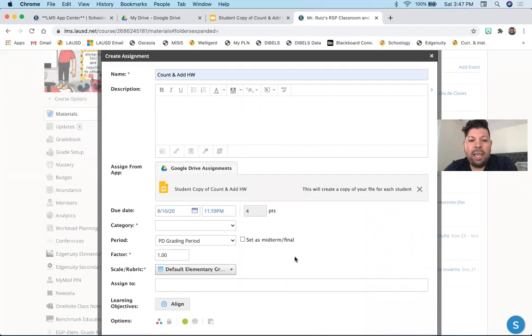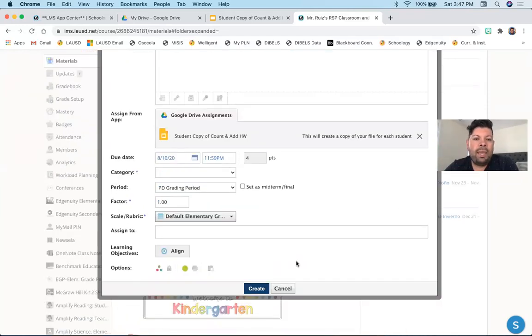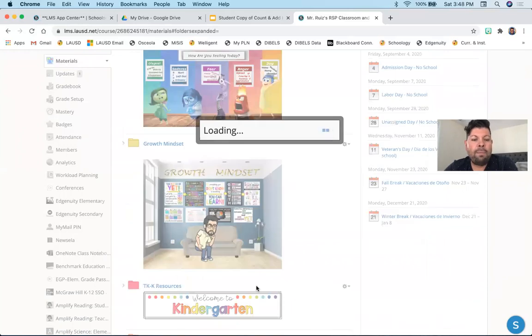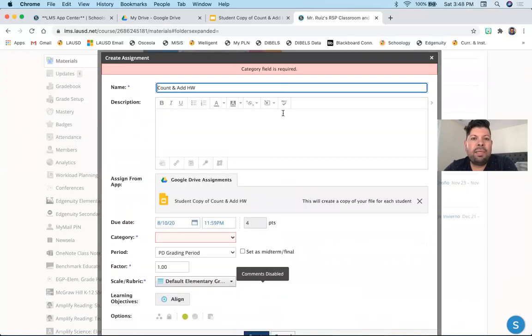And you will see here that it says this will create a copy of your file for each student. So now each student will see their own copy of this assignment. Okay, so I will click create. And anytime you add something new, category required, sorry.